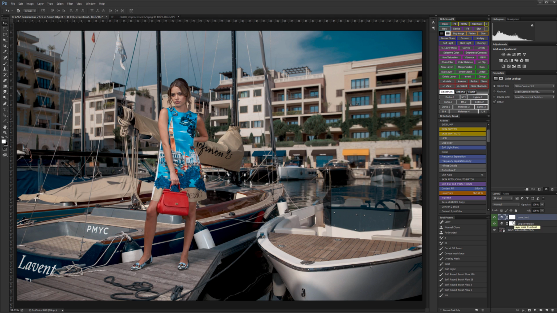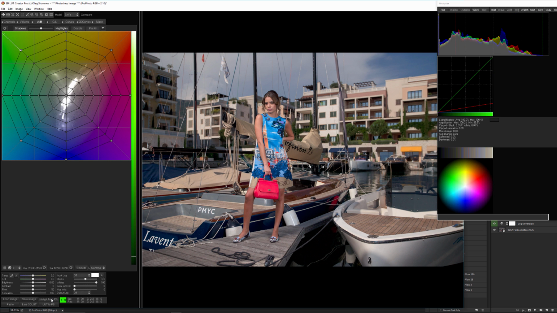I do this because if I leave it named 3D LUT Creator, it will replace it when I send another LUT from 3D LUT Creator. Reset everything and load my image again.